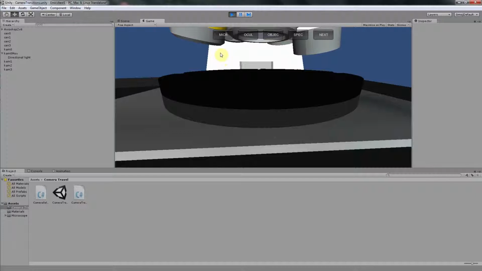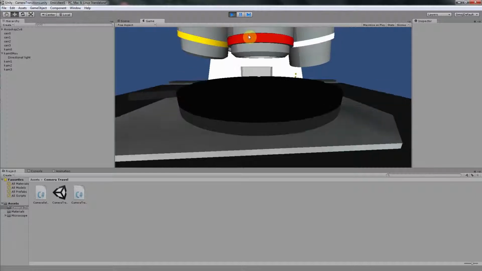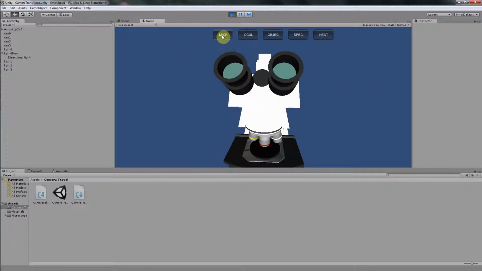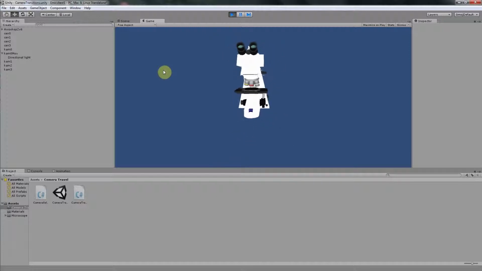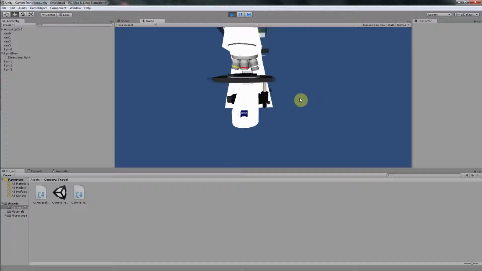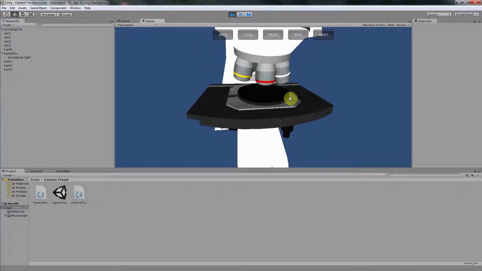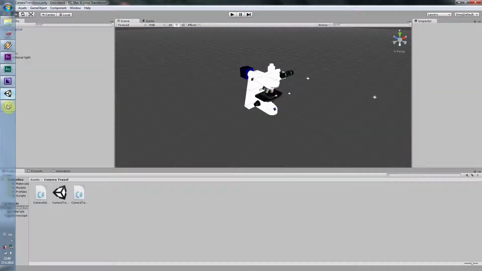Now I added the further buttons where we can move according to our wish which viewpoint we would like to visit. For example, if we would like to go to ocular, we go to the oculars, we can visit the microscope as a whole, and now we can jump directly to specimen. All other functionality works as before. So let us look at the script now.